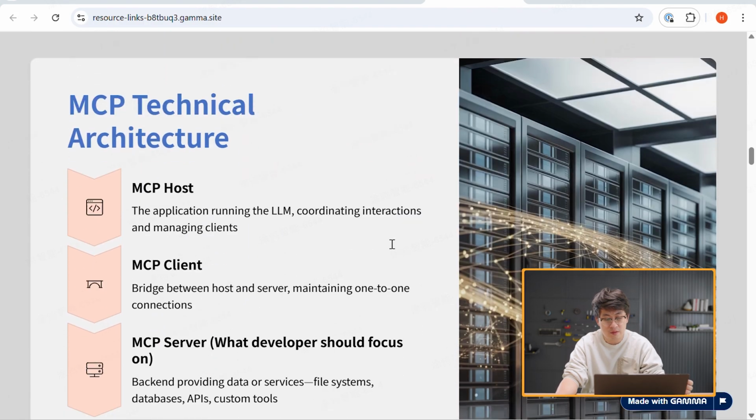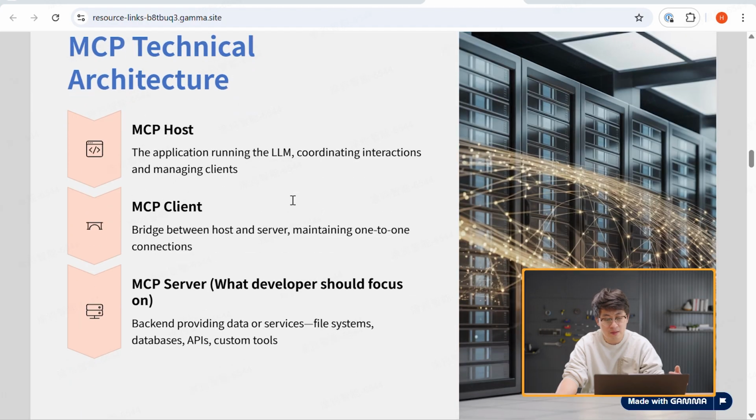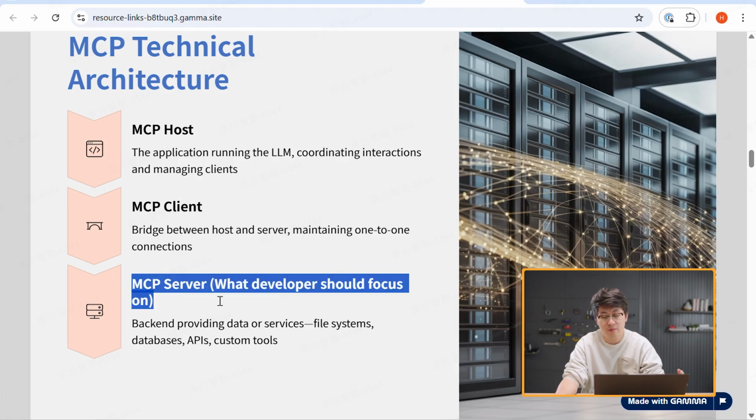The main technical structure, I've already gone through a lot. We have the MCP host, client, and server. This is where all developers should care and focus more. It's like having a backend where you provide data services or APIs or custom control APIs as a server, and then the Tuya cloud platform will connect to that server and make requests.